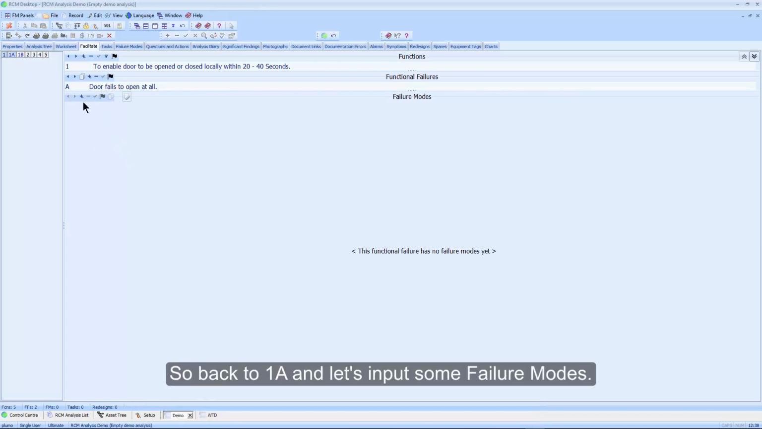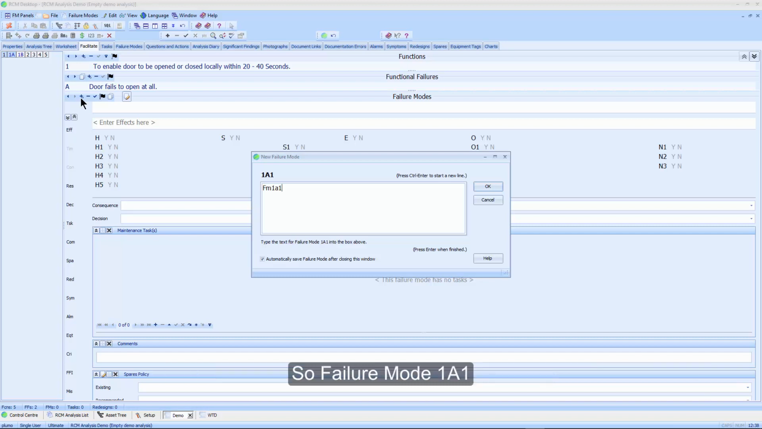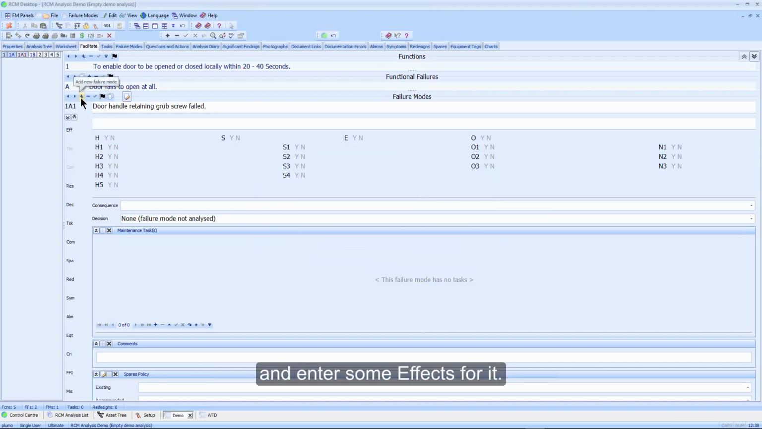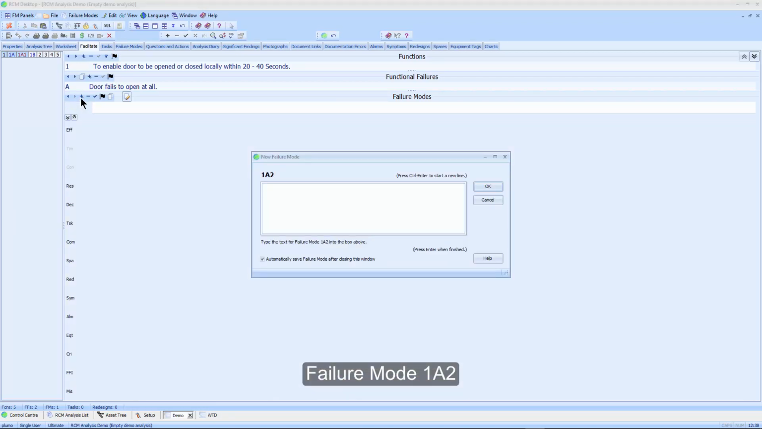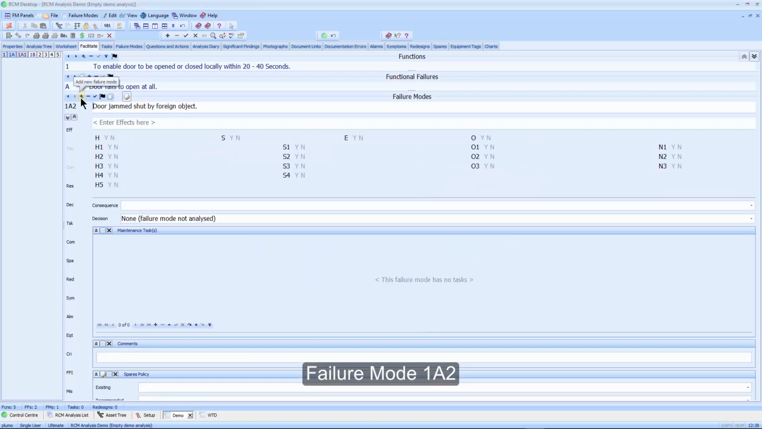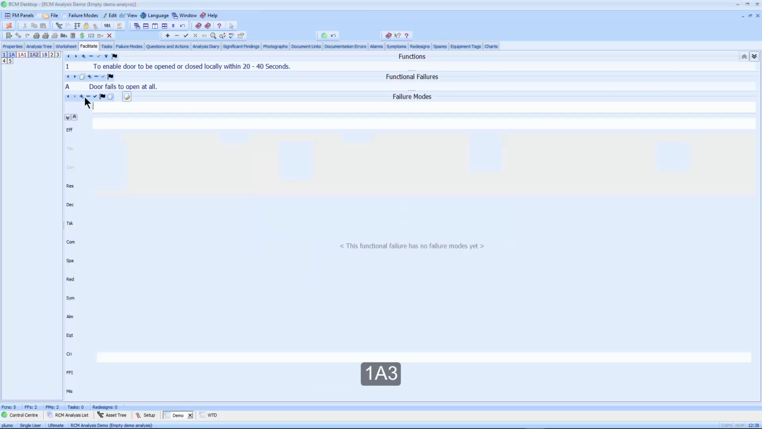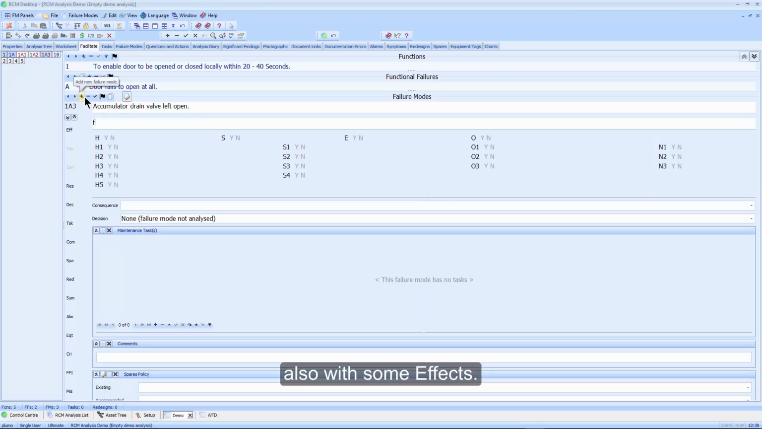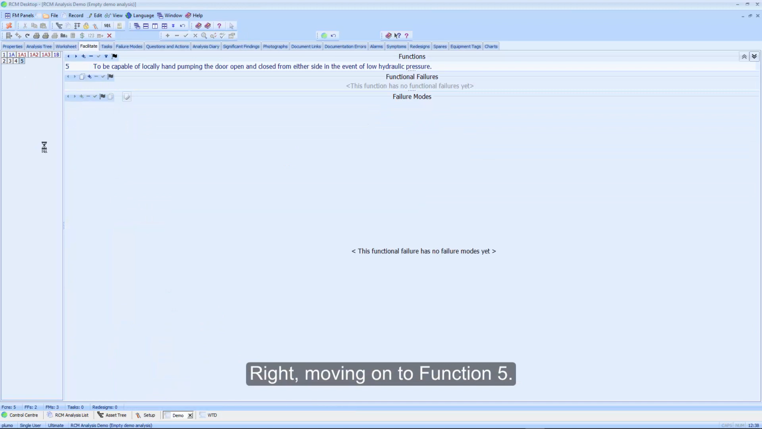So back to 1A and let's input some failure modes. So failure mode 1A1 and enter some effects for it. Failure mode 1A2 and give that one some effects. And failure mode 1A3, also with some effects. Right, moving on to function 5.